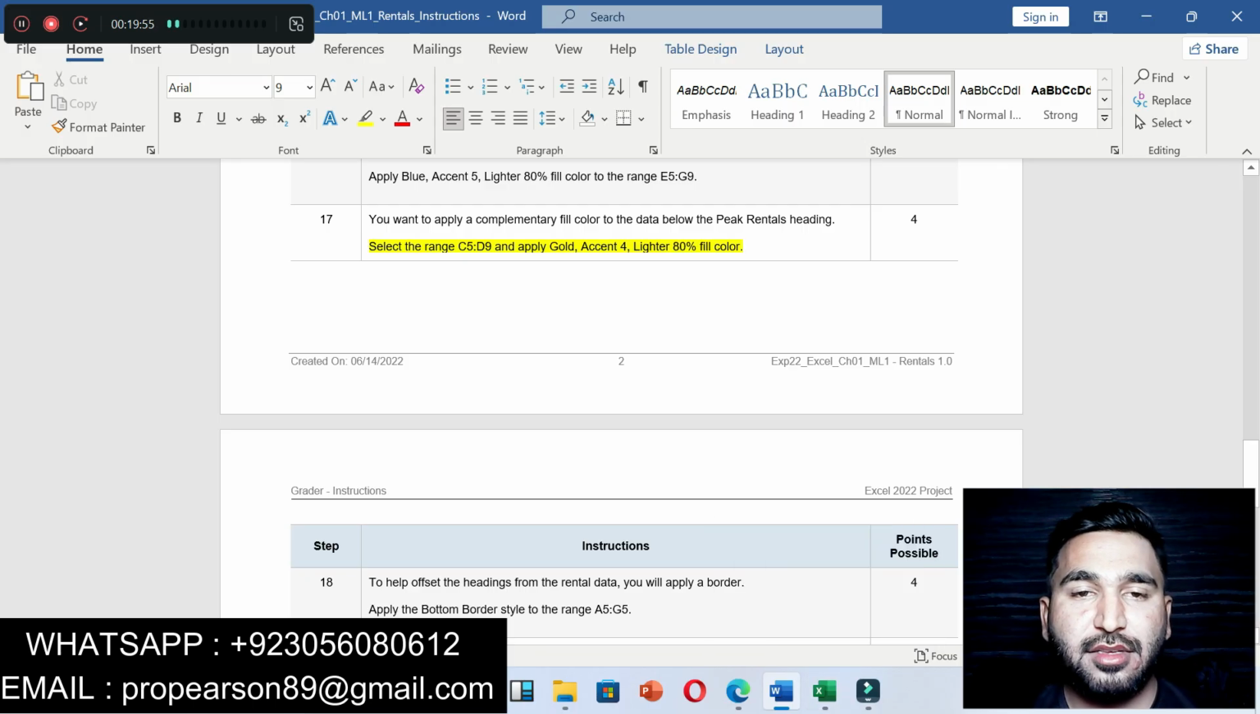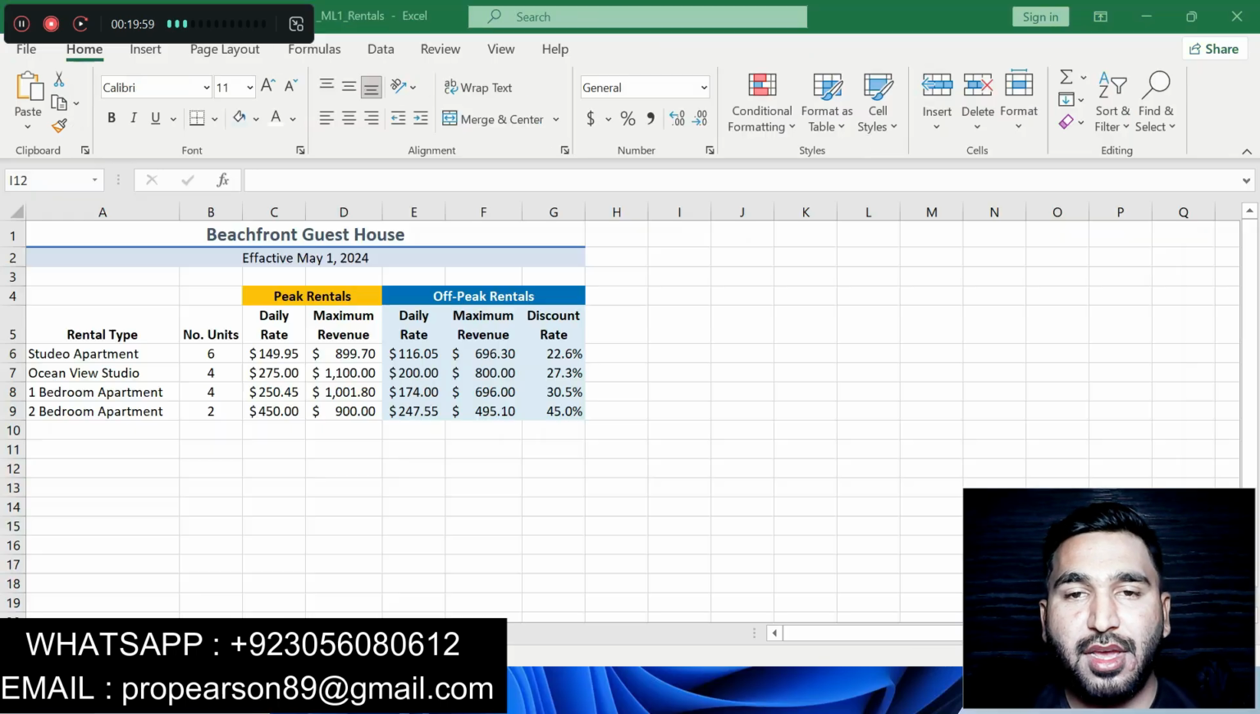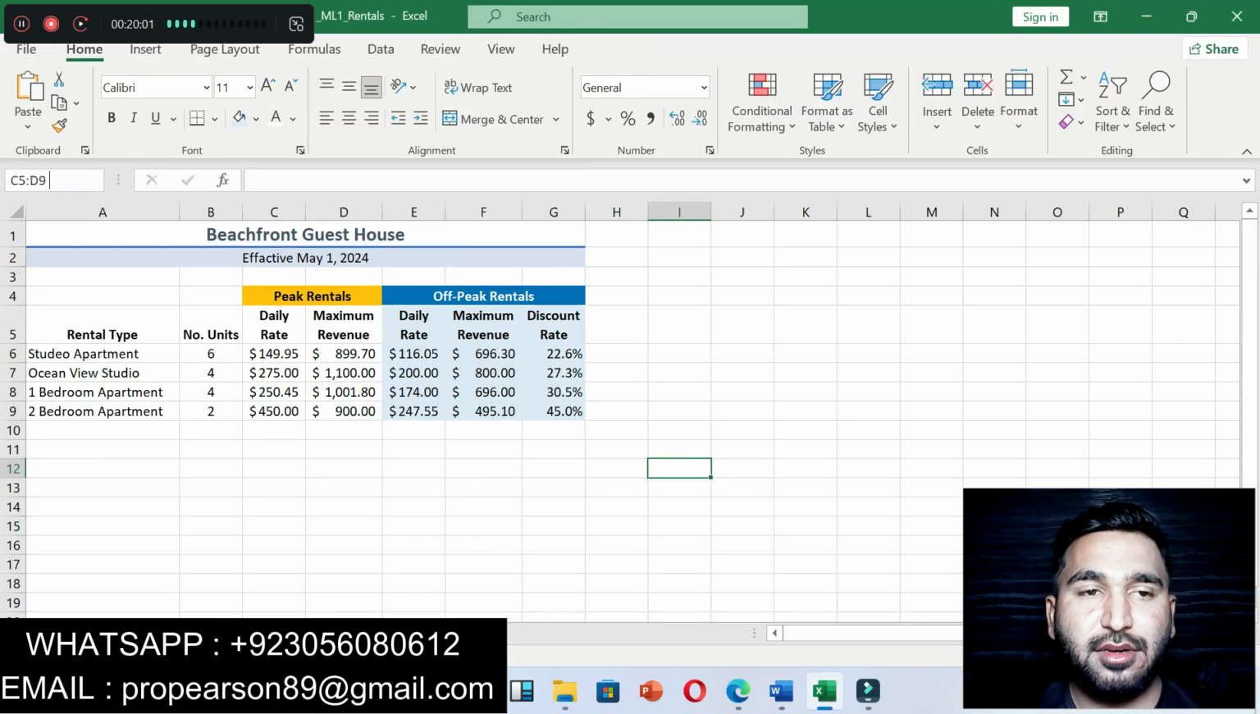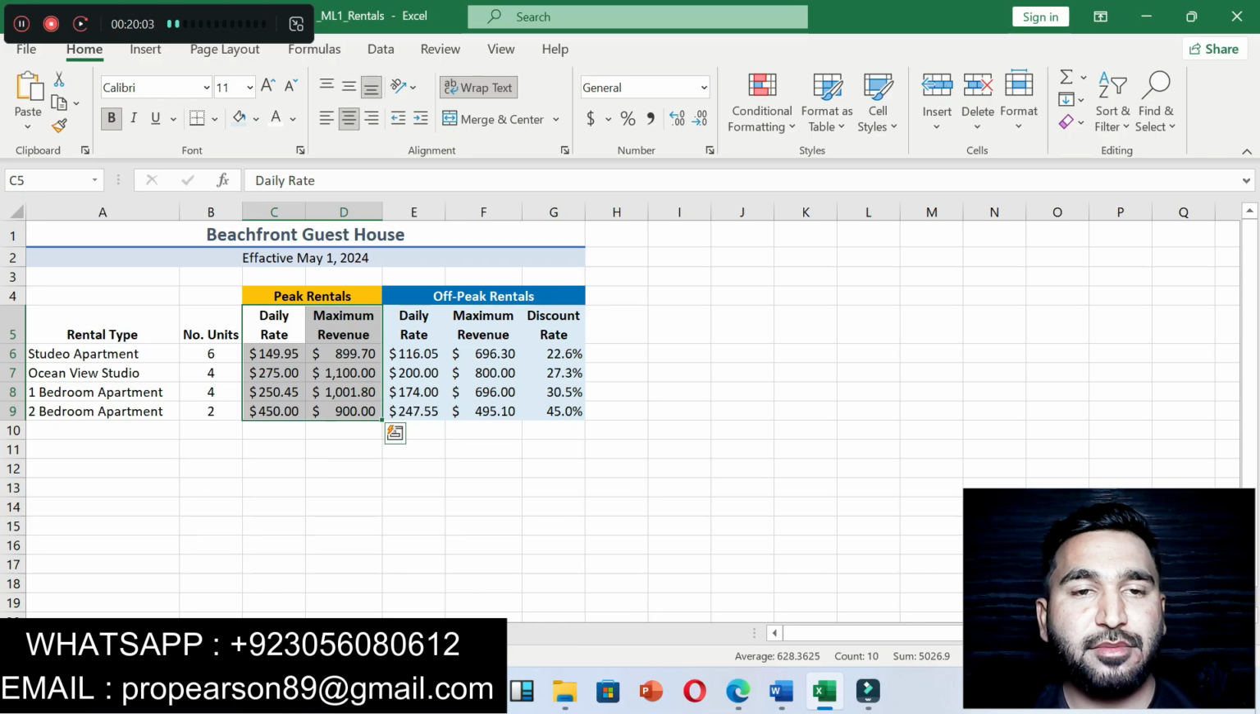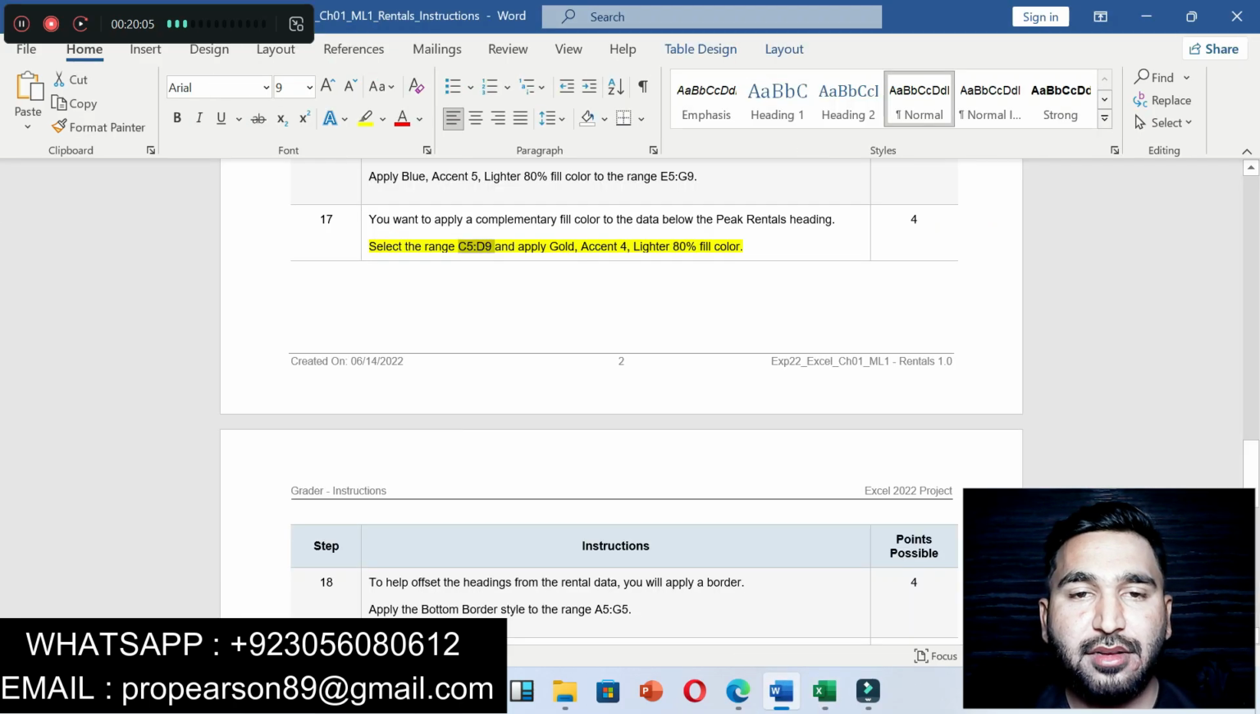First we will select this range, C4 to D9. Okay, and then moving on to the Excel workbook, you can select this range here. This range will be selected, and then select the range C5 to D9 and apply Gold, Accent 4, Lighter 80% fill color.